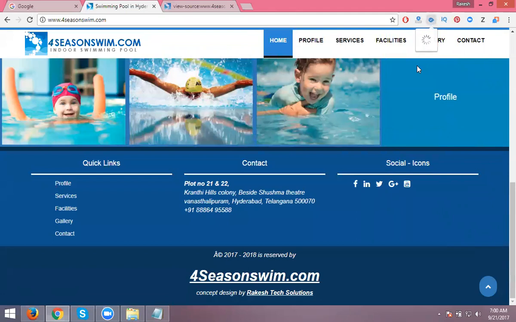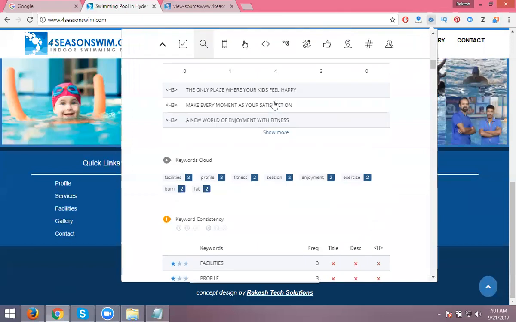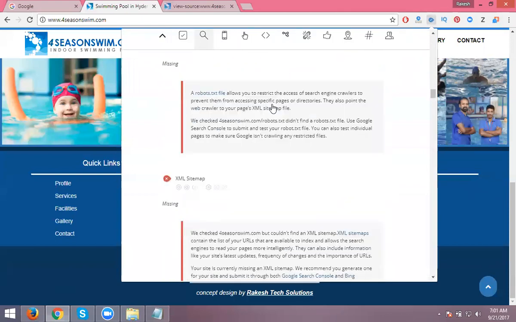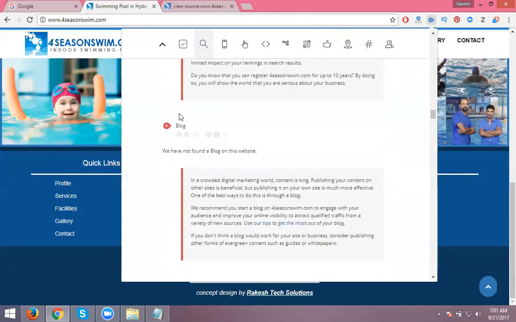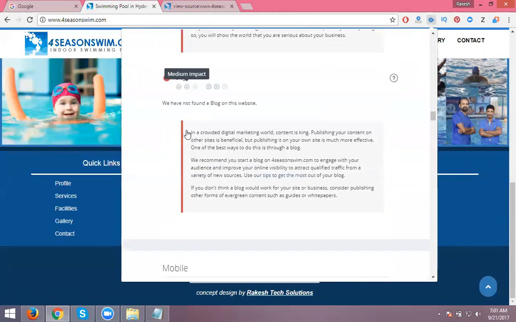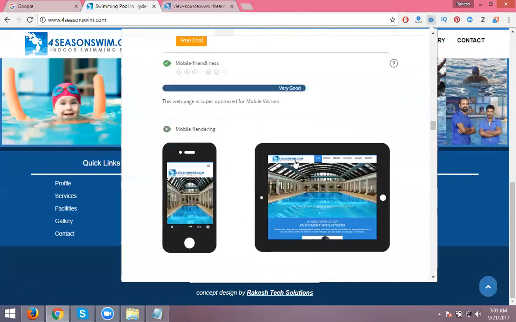Very important thing: if you mention title tags and meta tags, avoid underscore. This will be called alt tag, and what do you mean by canonical issues? Now here, come one by one. Here, the domain registration is only 2 months back. They're showing a cross mark. Why? Because the domain is only 2 months old. Still, there is no blog for this one. Now, mobile friendly is good. Yes or no? Very good for mobile friendly.